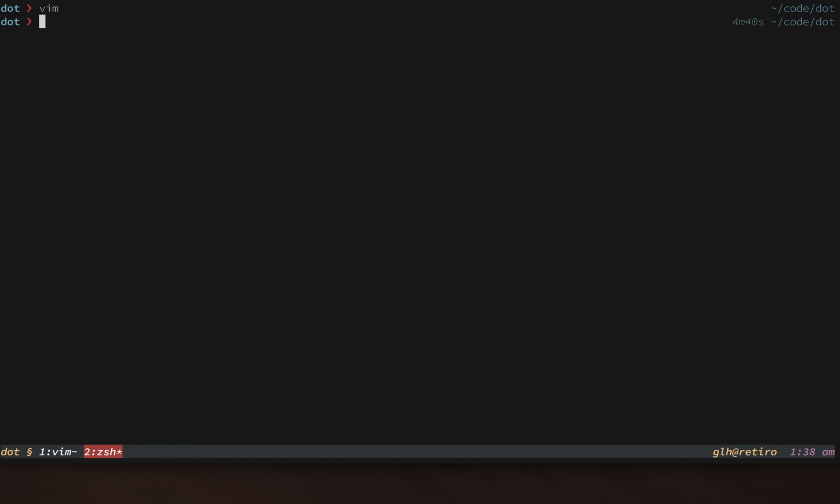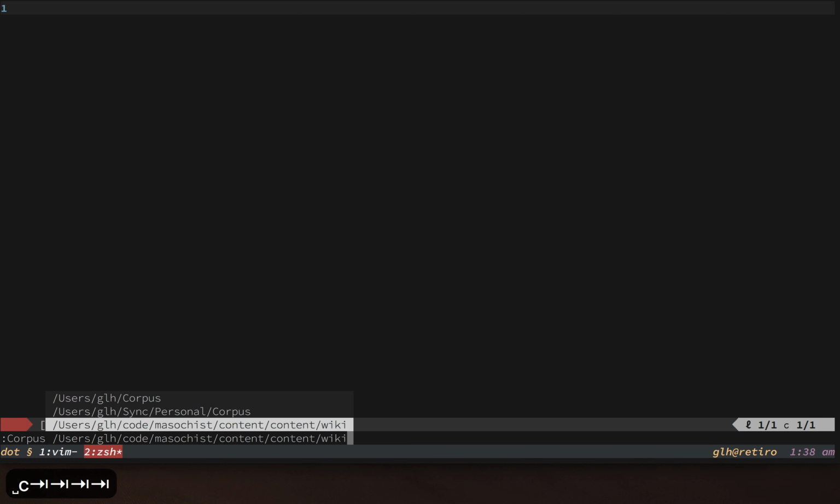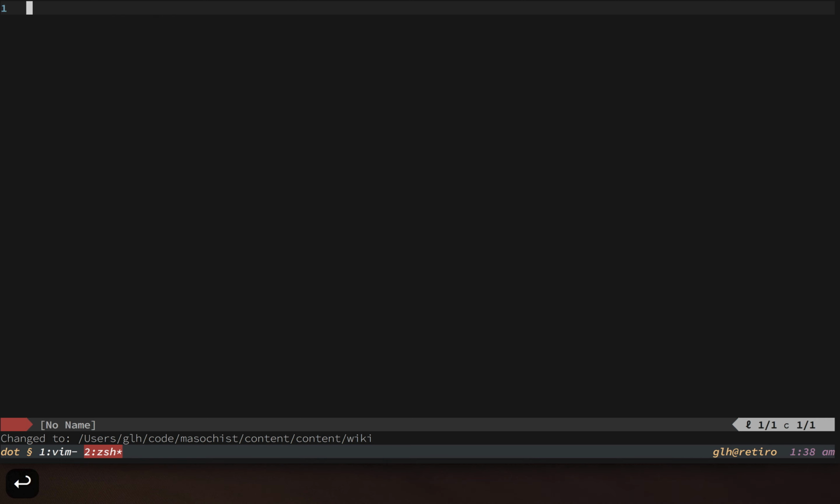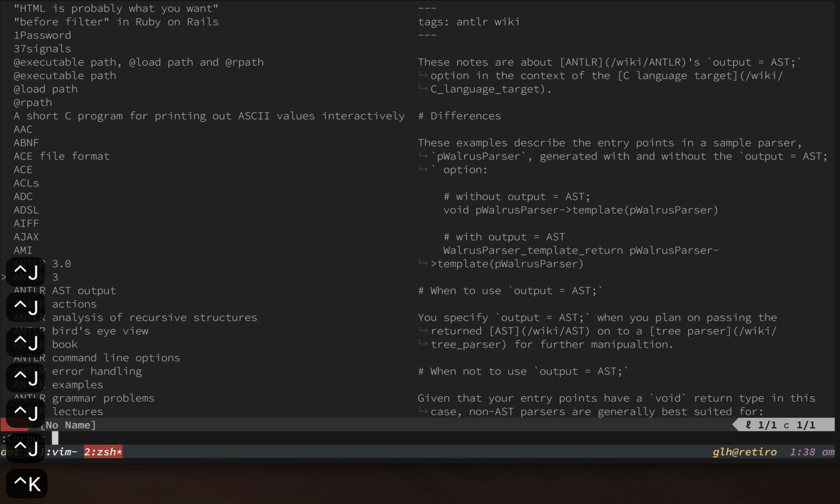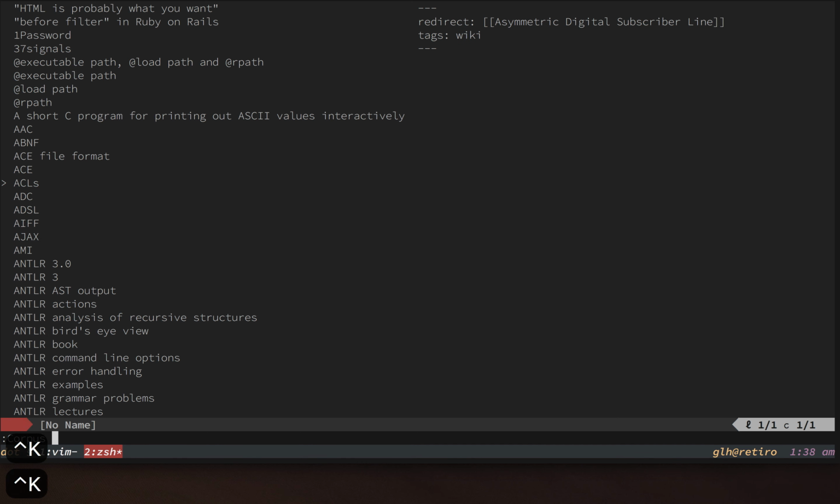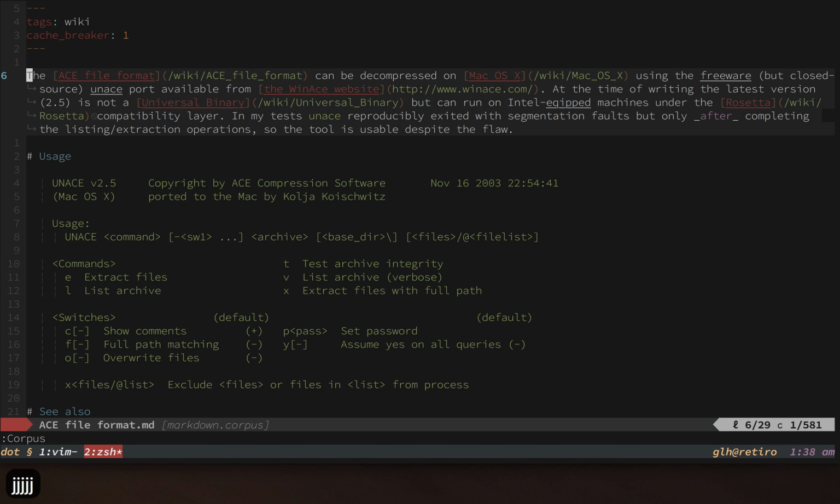But let me reopen Vim actually. I'm going to go back to Corpus, and this time I'm going to go to my wiki. And you see here that the wiki has many more files in it. So I'm just going to jump around those a little bit. Let's open this one. So you can see here I've got some notes on this wiki.